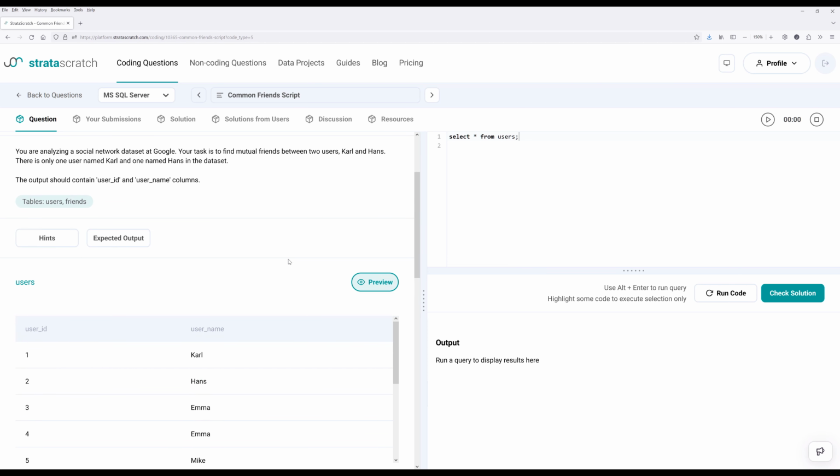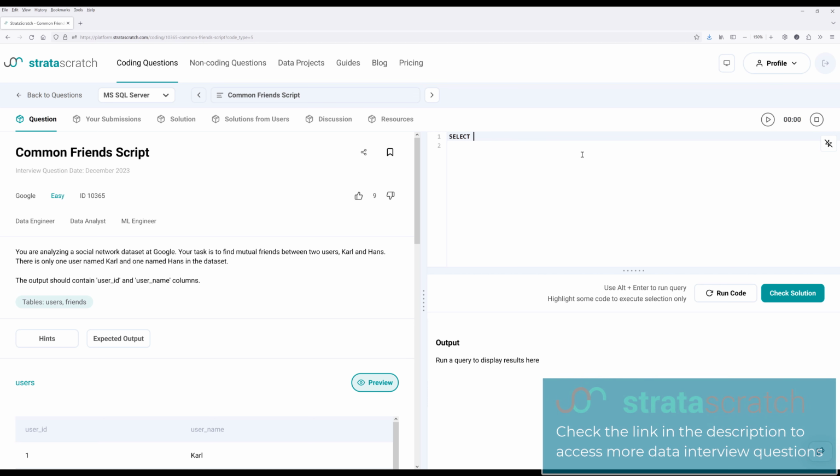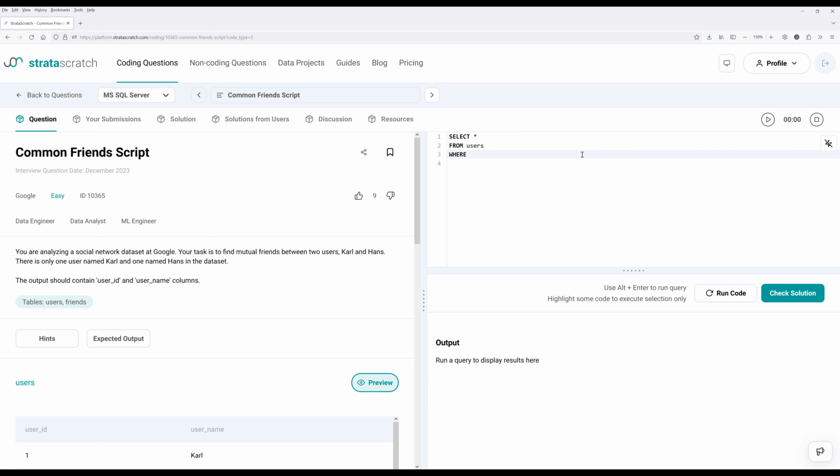Now, most of the time, I see people solve this problem using a common table expression, and I want to try a different approach. Here, let me do a simple select statement from users, and I want to narrow down the users to Carol and Hans. If I run the query, that will return these two records. Each user is unique; there cannot be any other user named Carol or Hans.